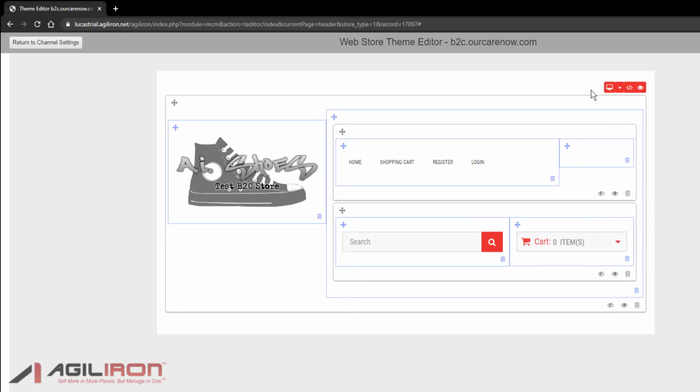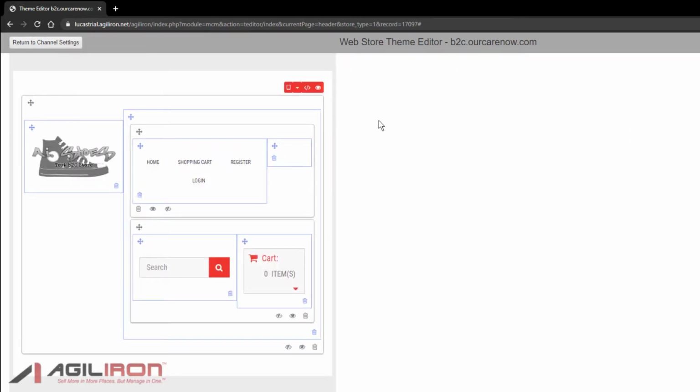Speaking of the computer screen icon, when you click it, you can change how you view the template, how it will look on a tablet, or even a phone.